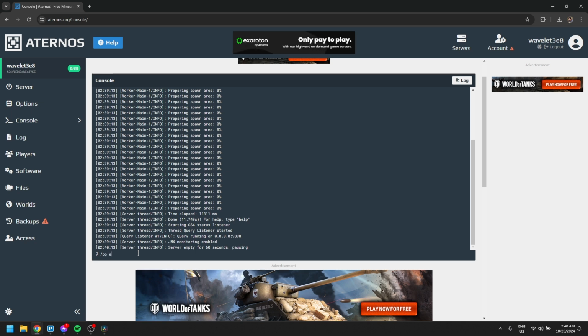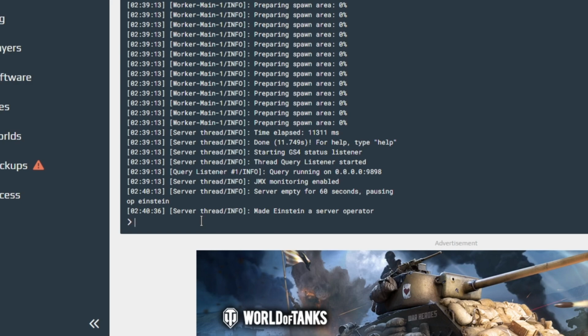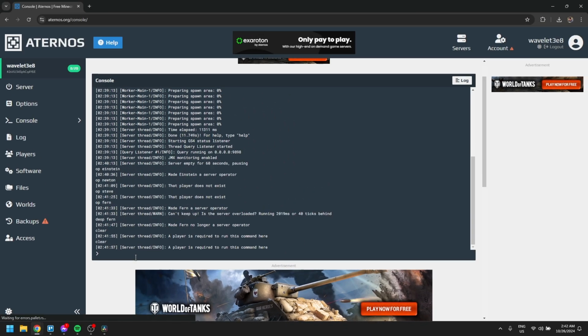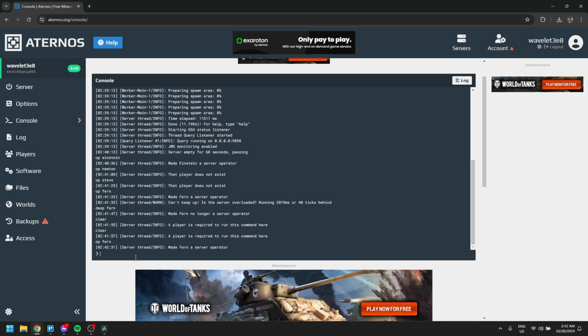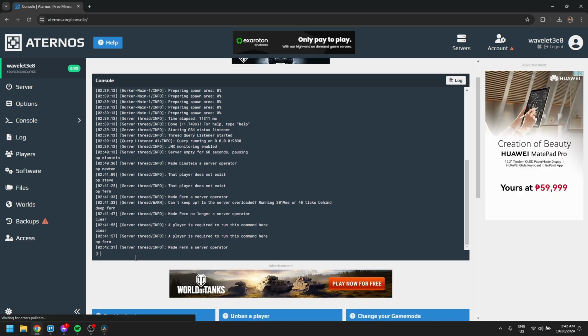To give yourself admin controls, type the command /op and then your name. For example, Einstein. And then you can see that the console replied, made Einstein a server operator. If you want to give someone else OP, just replace your username with theirs. So let's try player Fern. So /op and then Fern. Now we can see that Fern is a server operator.